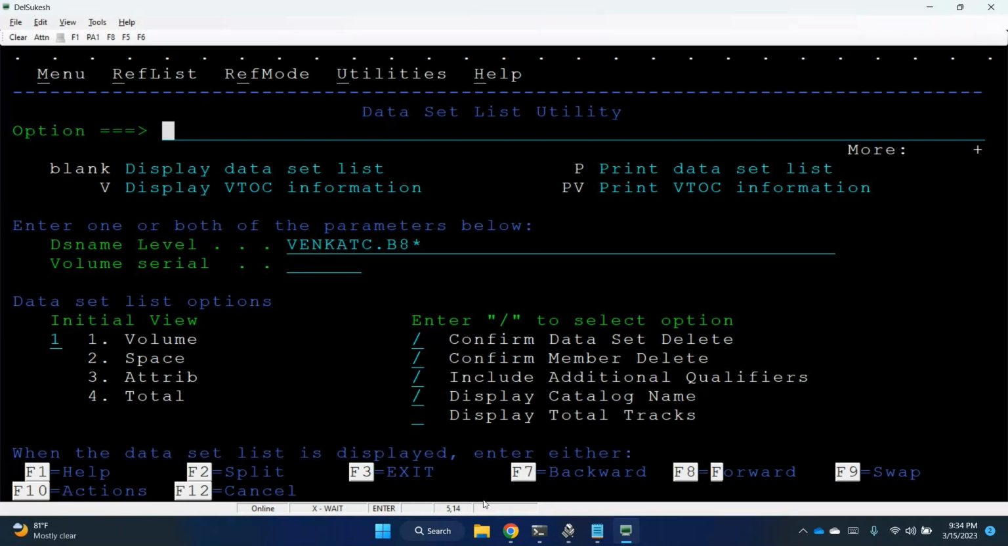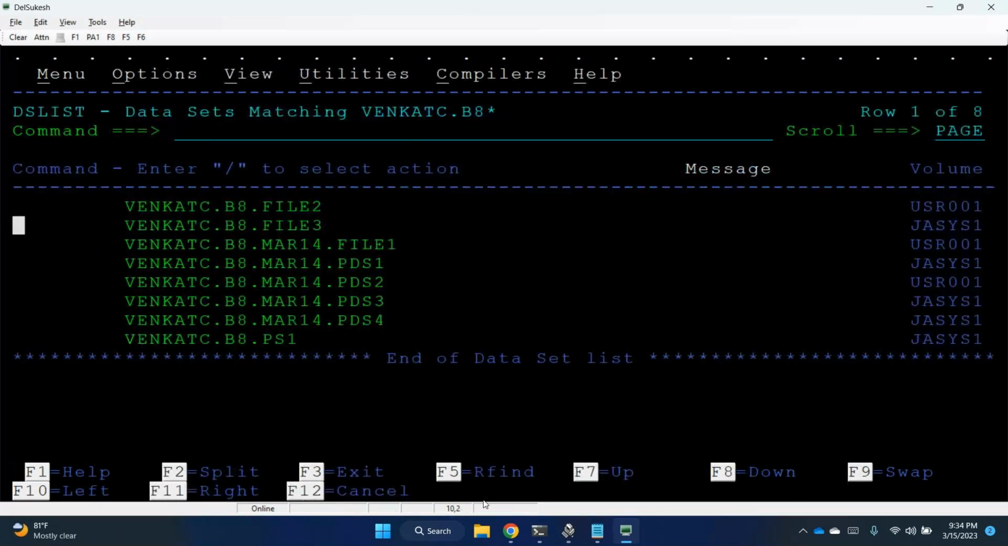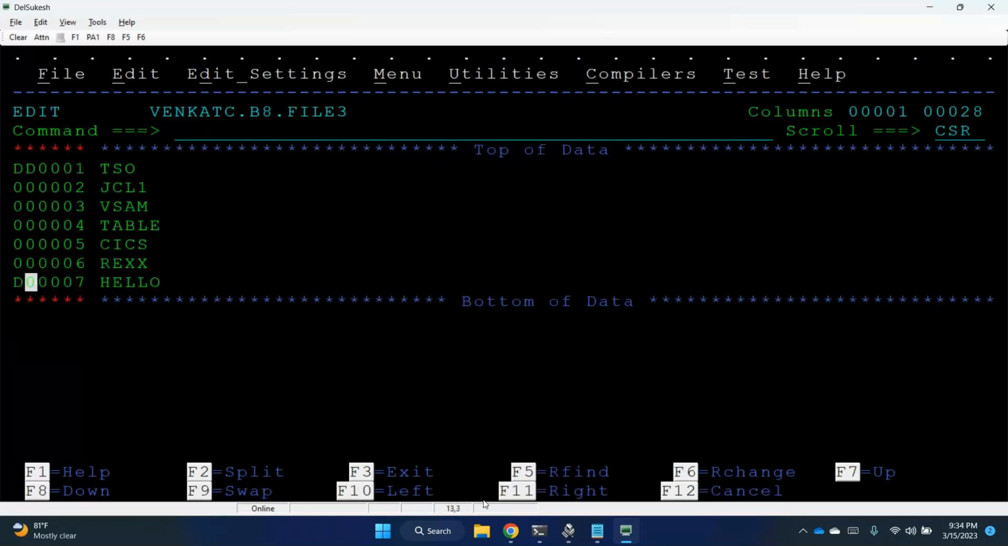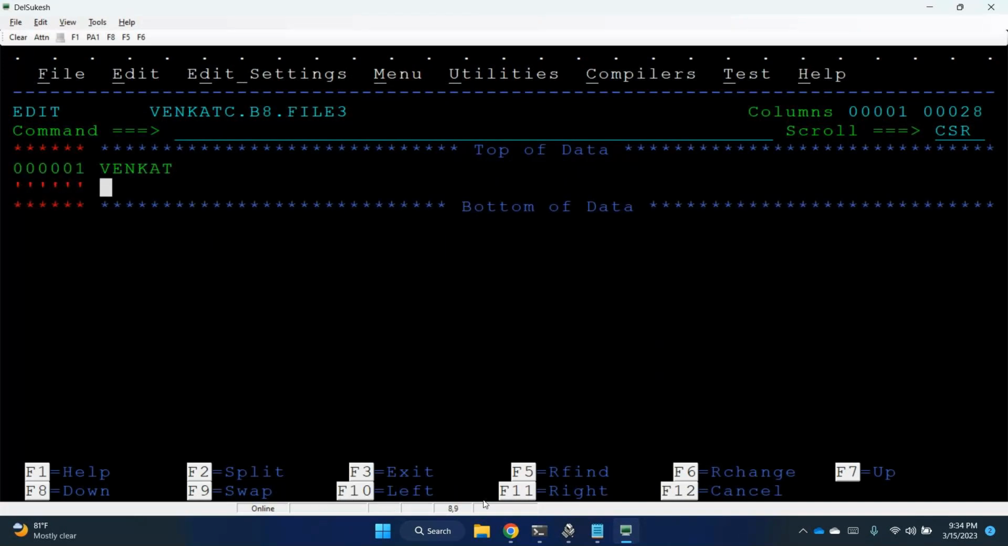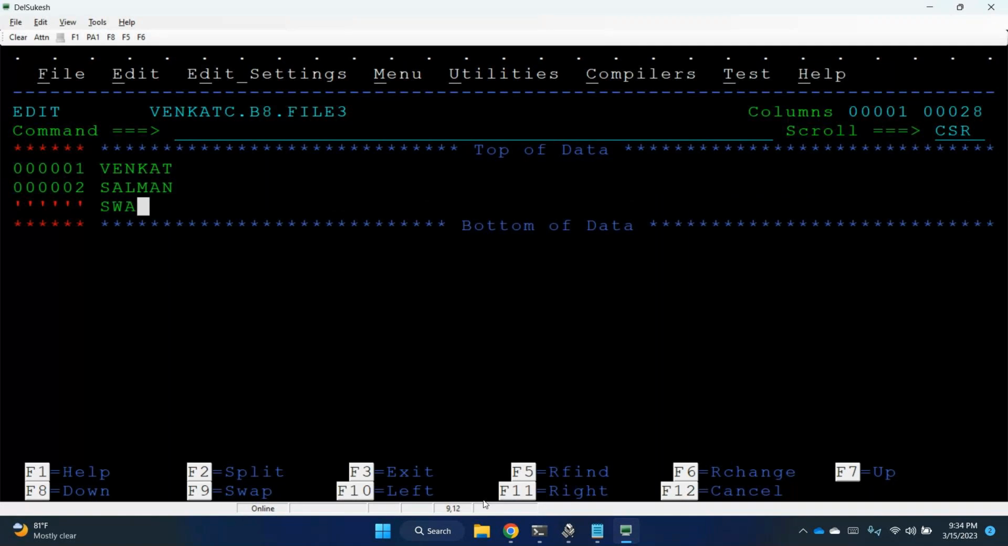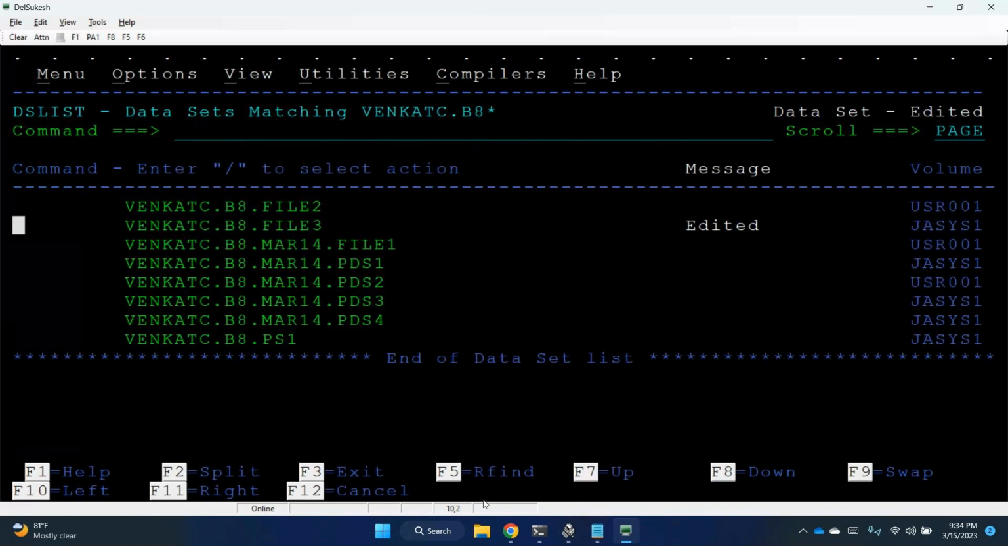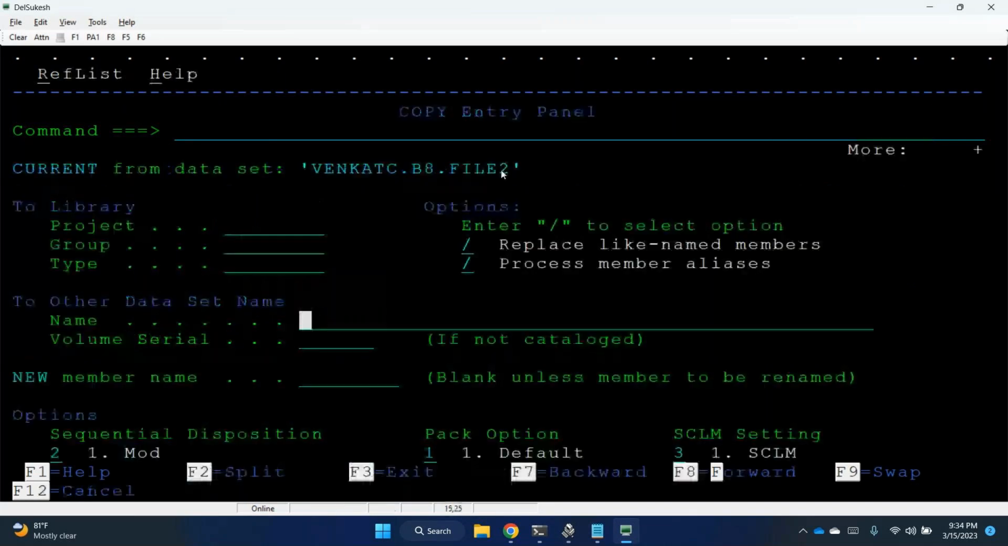In file 3, I'll keep the modules. I'll give my name alone, Venkat. Okay, Salman, Swati. There are 3 names there. Save it. Now I want to copy this file's data to file 3, but at the end, it should copy after the 3 records. So type CO. I want to copy to where? File 3.